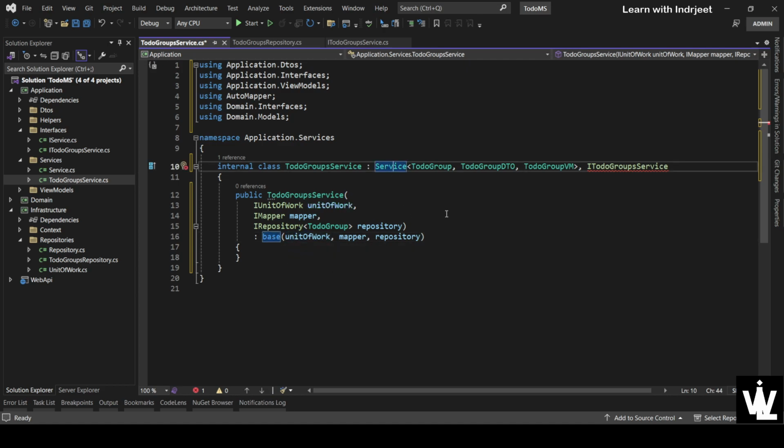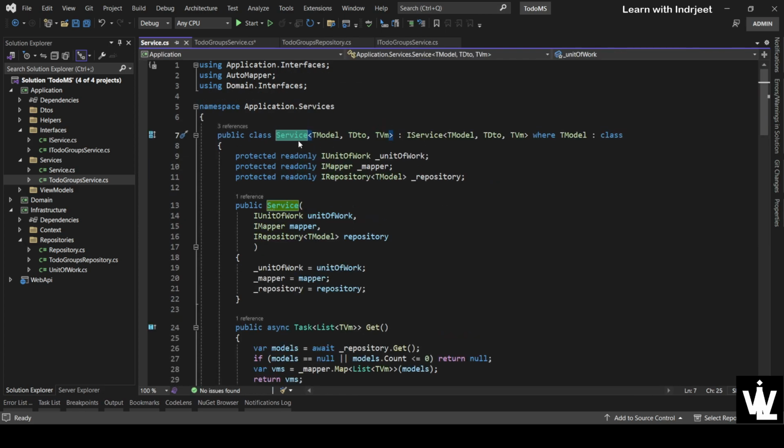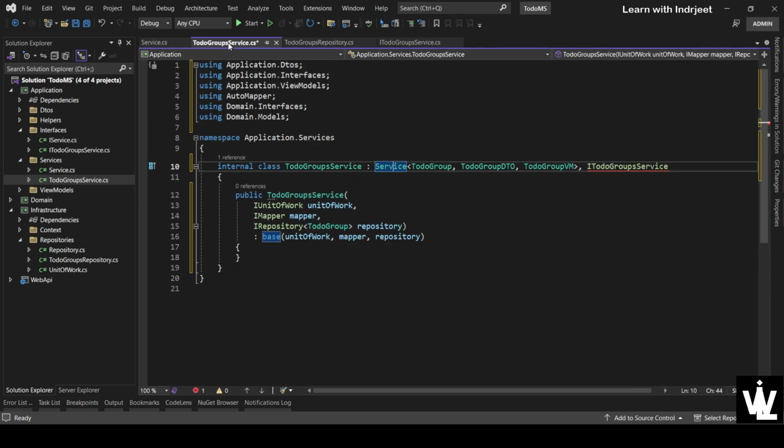Let me take you there. So this generic service will take a repository, generic repository of T model. So when we are talking about to-do group service, it will accept a repository of type generic repository of to-do groups. Okay, now we have created a constructor and passed all the dependencies to the base class. Now let's implement the to-do groups service interface.